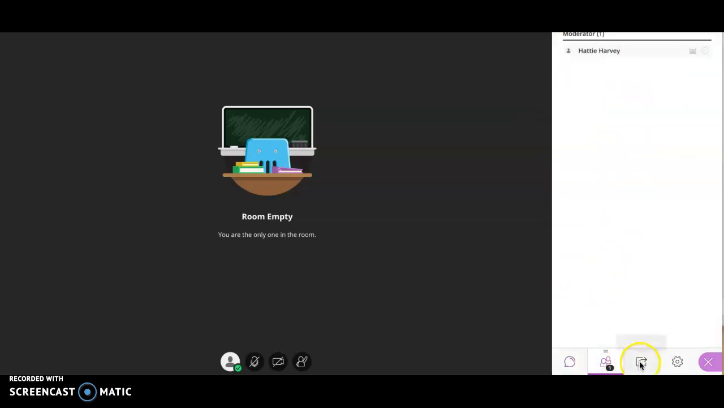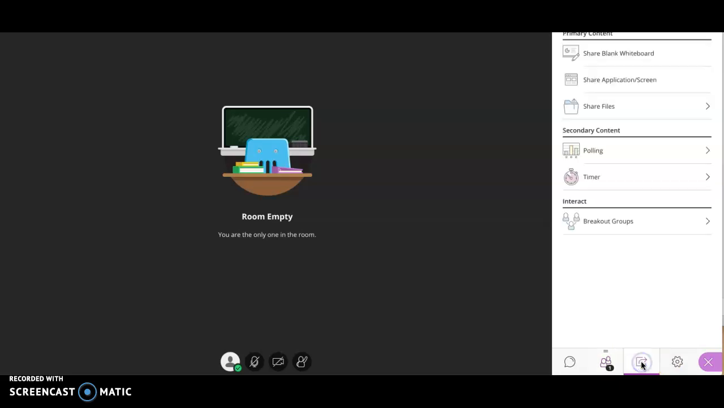The attendees, that's just me. I will make you all moderators when you enter. And then your share content is on the right-hand panel here. This is a very simple way to share files. So you can see I can share your actual desktop by sharing application.